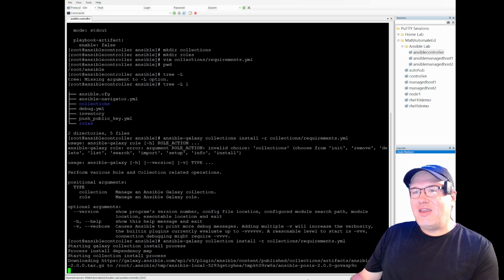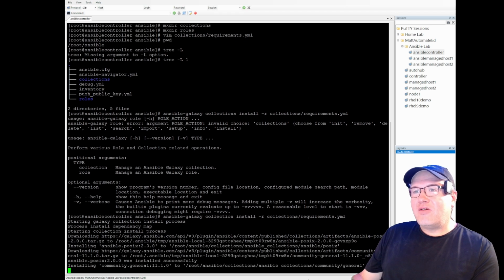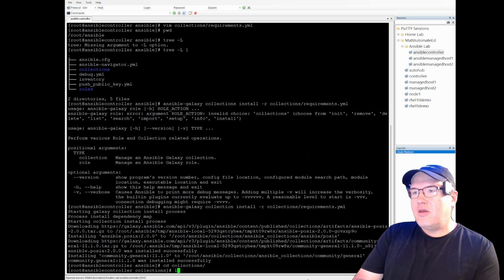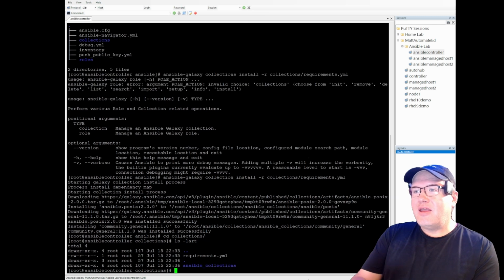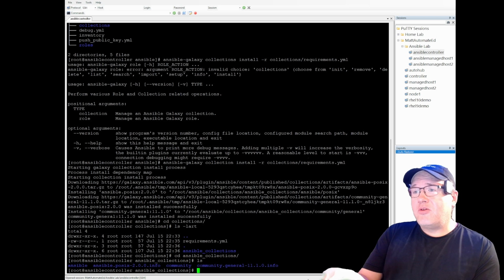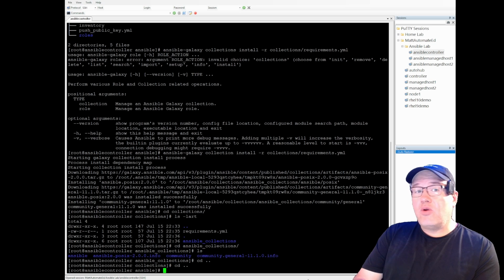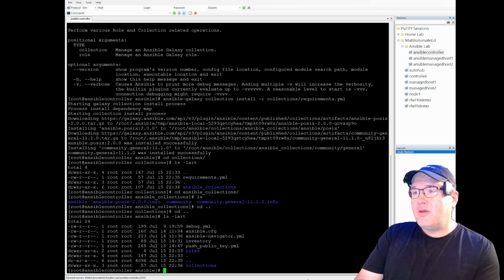And now, as you can see, starting collection install, starting dependency map, and now it's starting to install everything we need. And it will install these collections in the collections directory. So if we go to collections, we can see now there's our collections. And if we go further, if you're curious, you can see there's community.general and ansible.posix. Okay, so let's go back to the root of our project, which is Ansible.